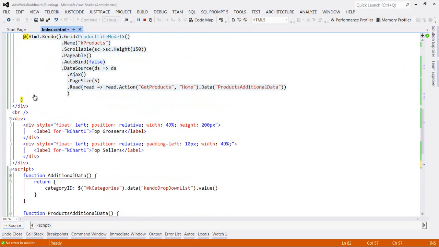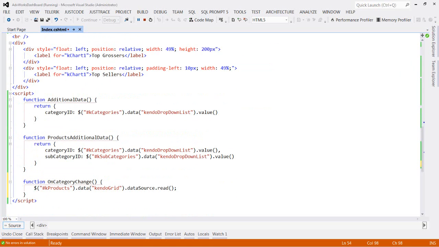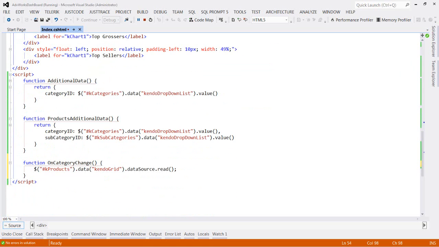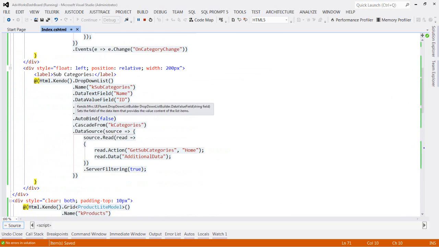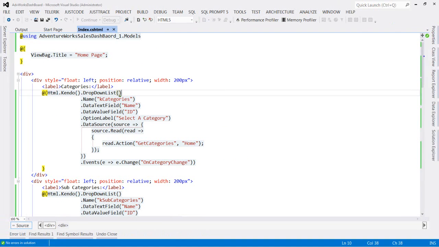So once we do this, remember the definition of the data source. We have said go ahead and read data from the GetProducts action method on the Home controller, but also take this additional data when you're reading. The additional data is nothing but the category ID and subcategory ID that we pass. So now let me save the changes, and then let's see what happens on the UI. Let me build this and run this.